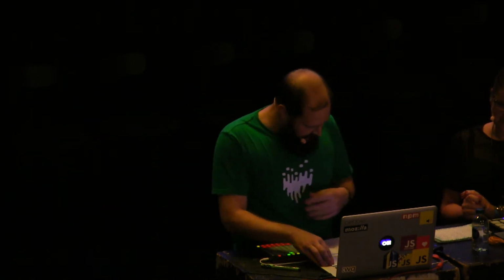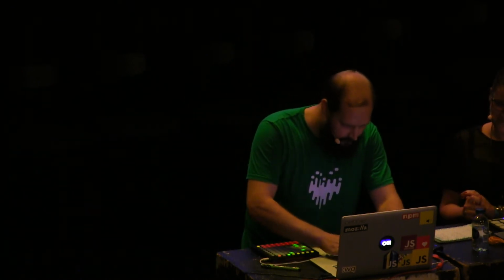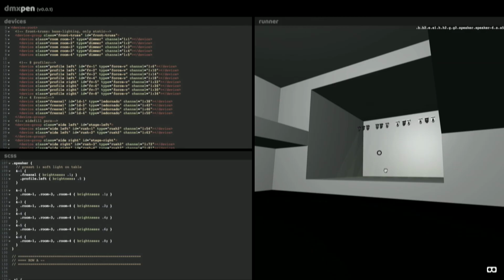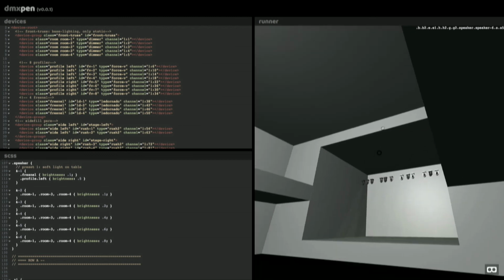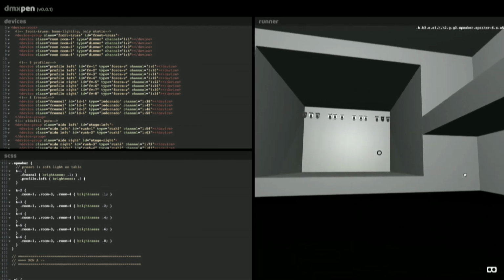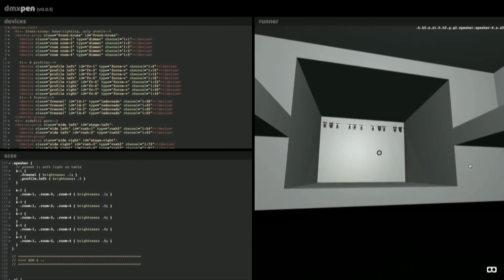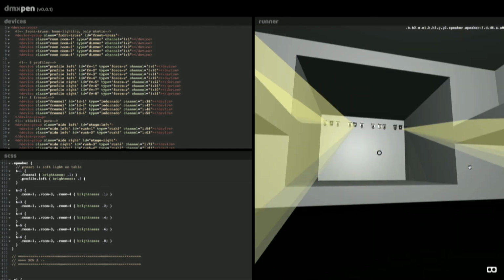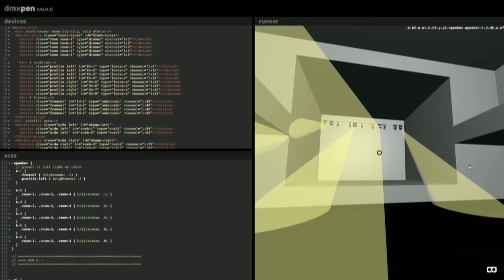So what I did instead was build my own, which is running right here. What you're seeing on the right-hand side of the screen is a real-time 3D visualization of this menu here. And if I add a bit more brightness, yeah, so you can see this.